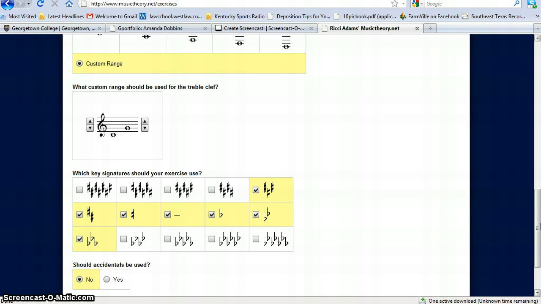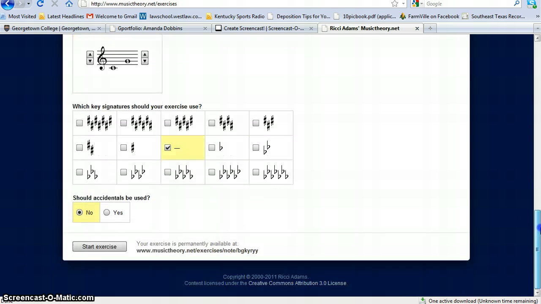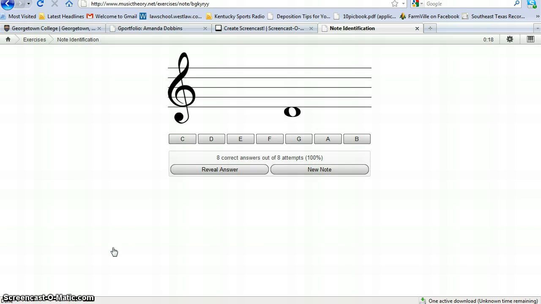What key signatures should your exercise use? And honestly, with beginning 6th grade students, make sure that you unclick all these key signatures, because they may not have used very many key signatures, and they'll get a note wrong. Say they have a B flat on it, and a B comes up and they just push B, well, really, it should be B flat, and they may get that wrong. So for now, let's not click that. Should accidentals be used? And I'm going to say no, since this is for our beginning students. So now I'm going to start the exercise.